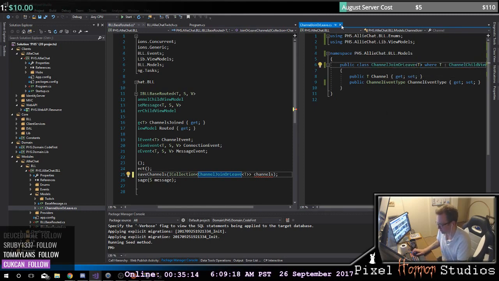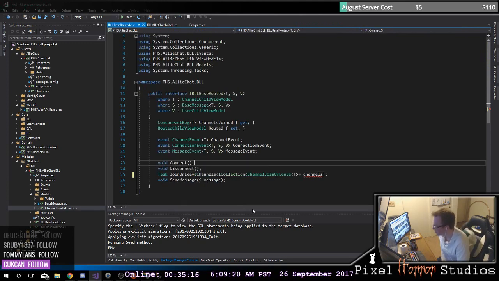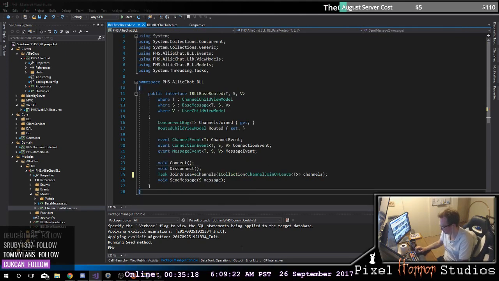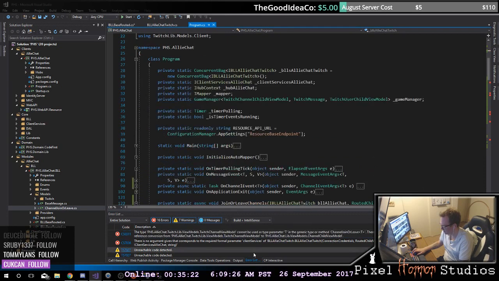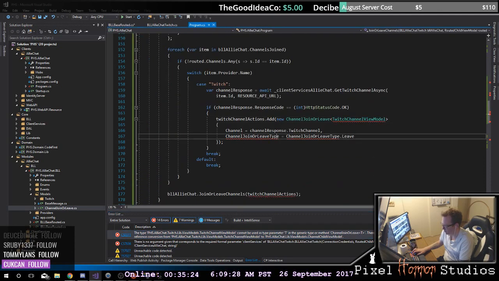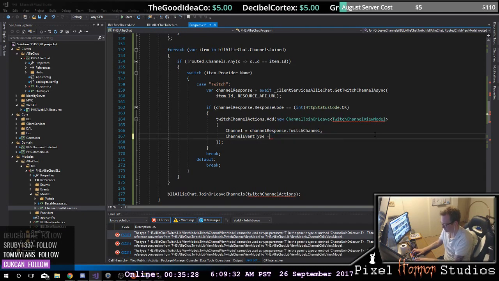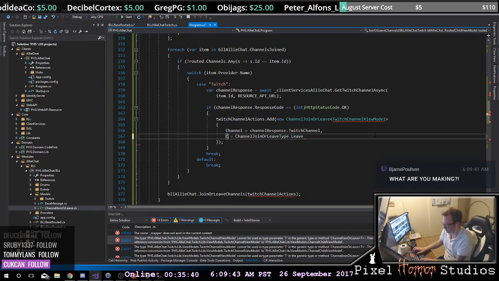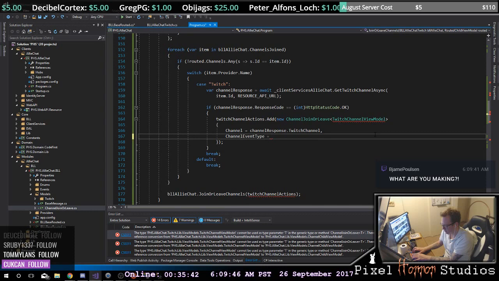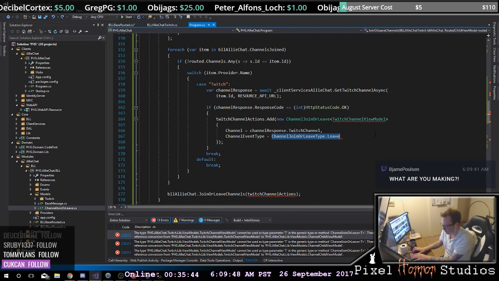Like that. Okay, this is a channel event type now. And this would be a bot leave. Because isn't that what it was at before? Was it at join? Yeah, it's at leave.